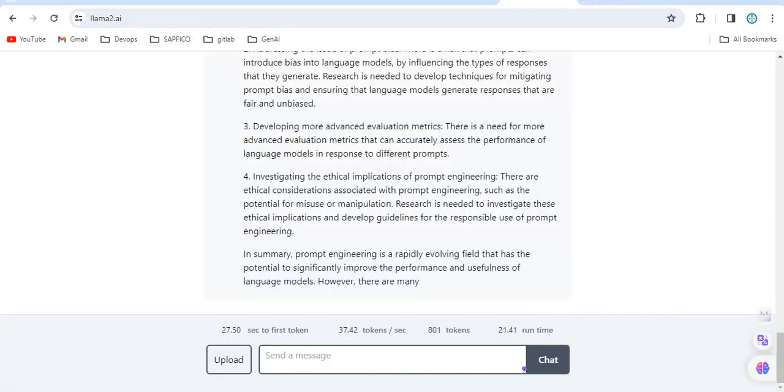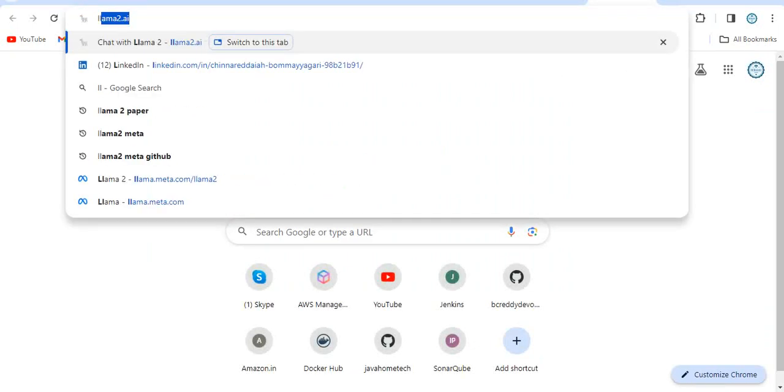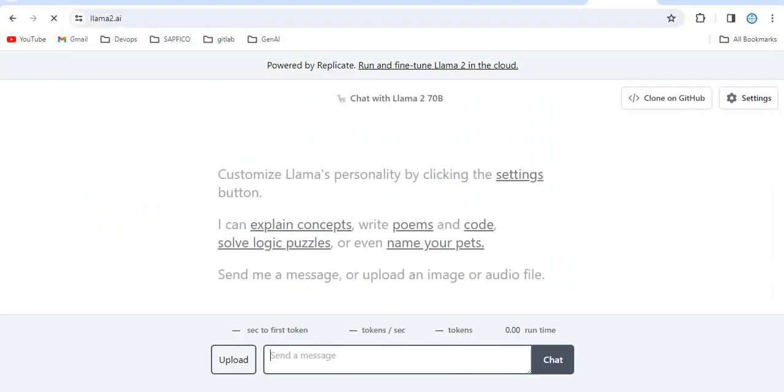Similarly, Meta has launched Llama 2. If you type llama2.ai, this is launched by Meta. Meta is like Facebook, Insta, so those are developed by Meta. They have launched Llama 2. Whatever you ask in the prompt, whatever input you give, it will generate the new content. It will generate the data.